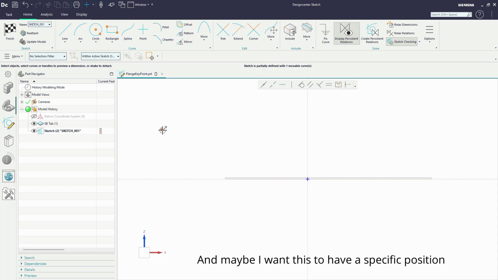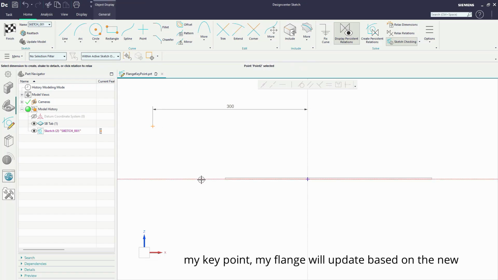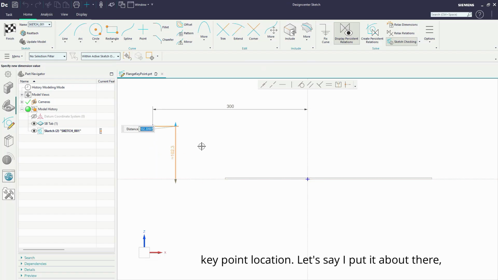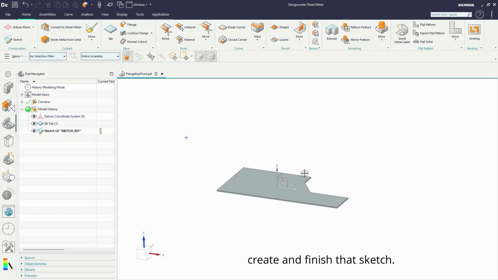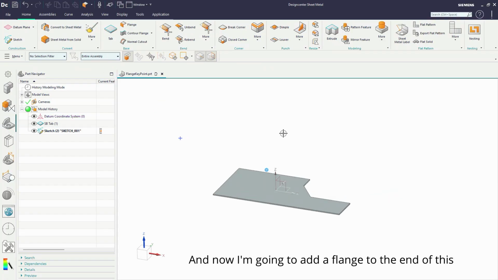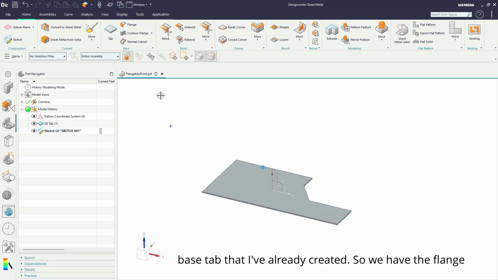And maybe I want this to have a specific position because it will be associative. So as I add or modify my key point, my flange will update based on the new key point location. Let's say I put it about there, create and finish that sketch. And now I'm going to add a flange to the end of this base tab that I've already created.